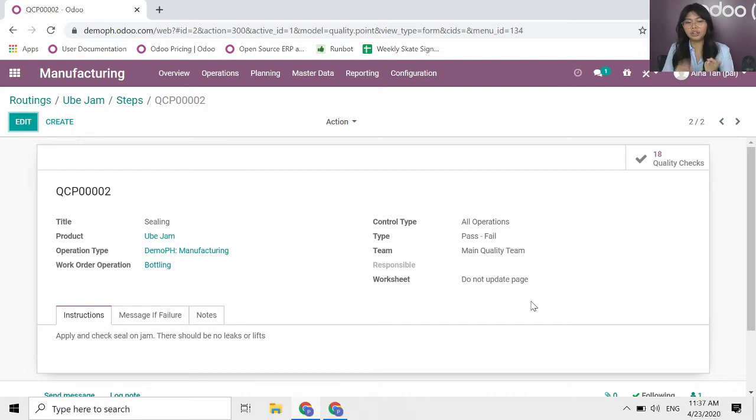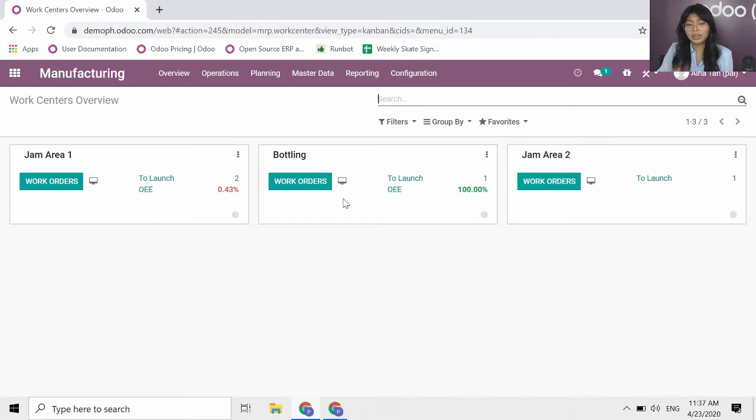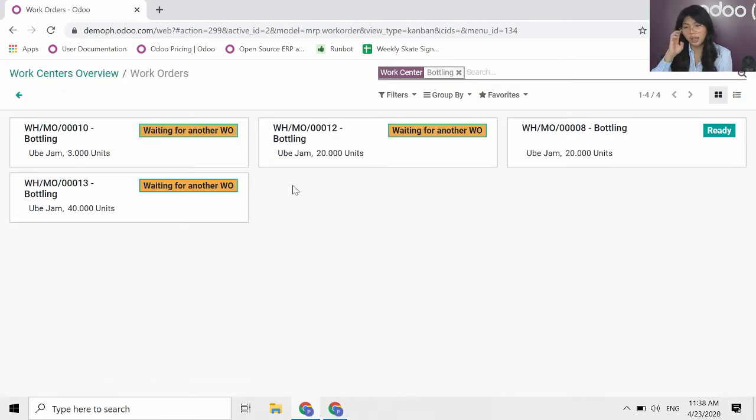yung bottling and ano yung itsura ng ating quality control points in our manufacturing processes, which will look very, very integrated na. So, in our bottling na, pagkatapos natin makita yung mga settings natin, in my bottling, I have one work order to launch. I can see that I have a few more waiting here kasi hindi pa sila tapos sa kanilang mga previous na routing or yung previous na work center na dapat pagpuntahan nila. Ngayon, meron akong bottling option dito, no? Na nakalagay na ready na.